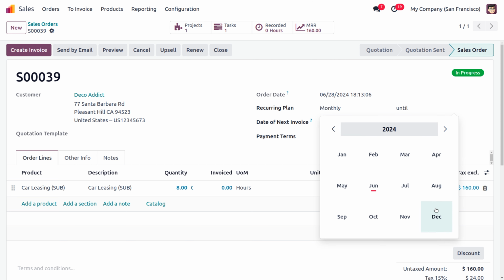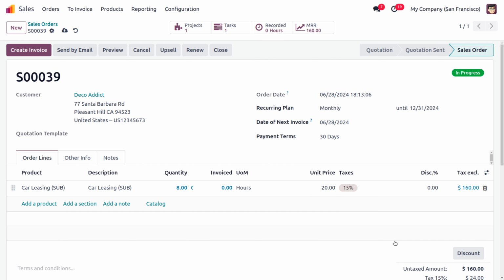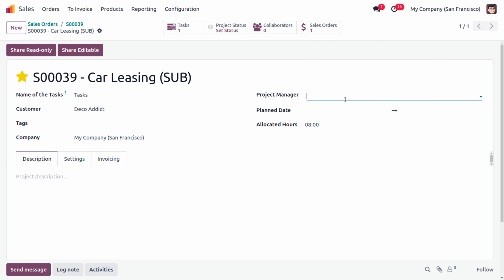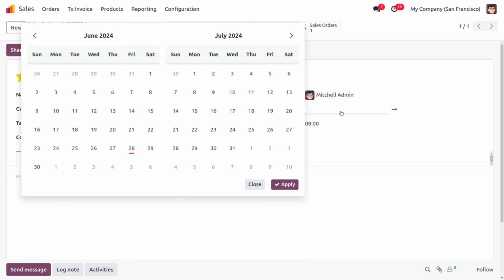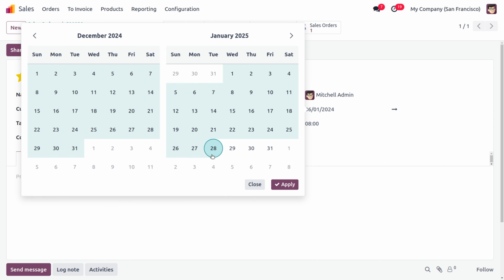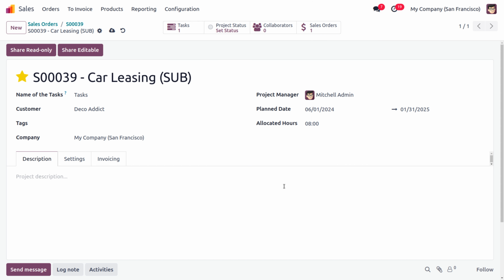So I'll be creating it to December 31st and saving this. Okay. So we know actually a project has been created. Now adding the project manager as initial admin and updating the end date as December 31st and apply. Okay. And allocated hours is 8.